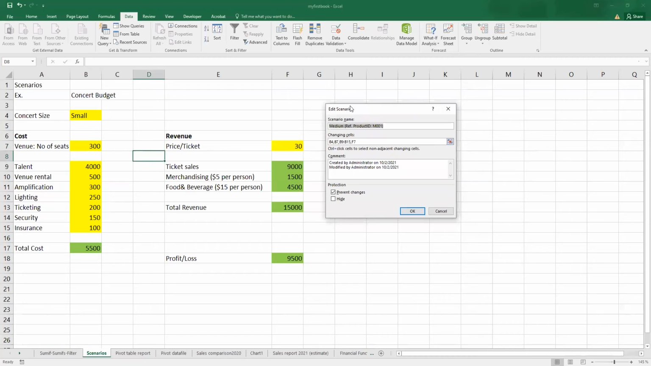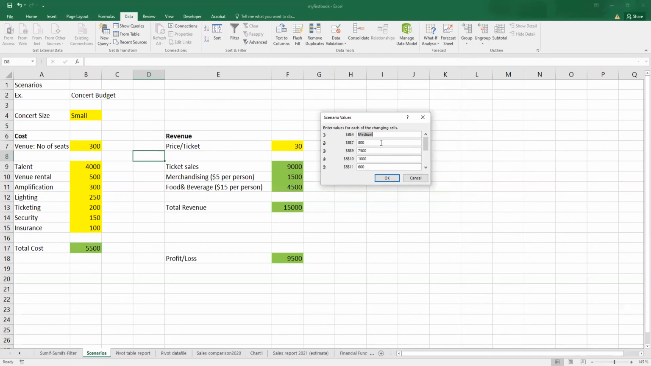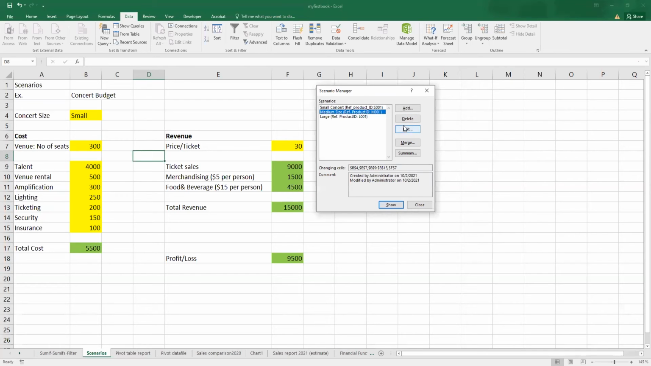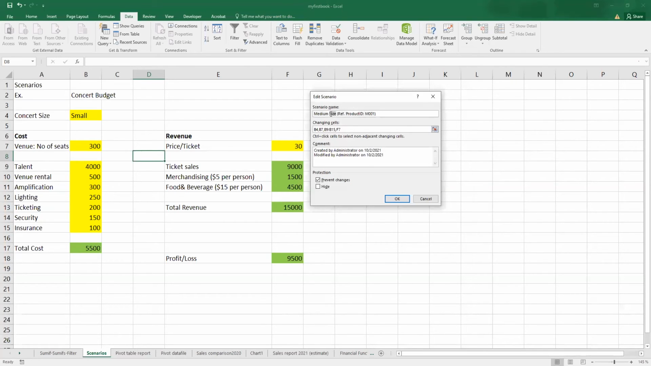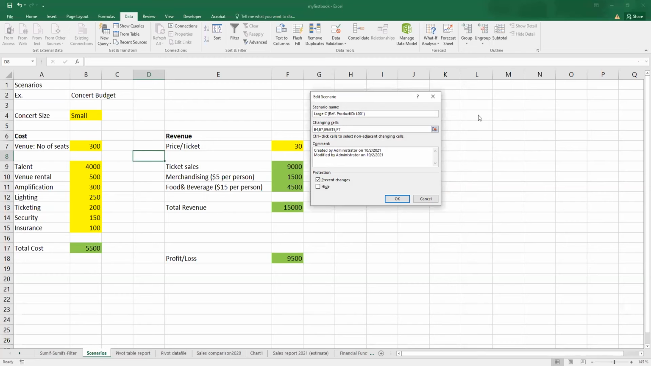Once you edit, it will pop up the scenario name for you. This one I name it as medium size, and then I click OK. All the values will be just like what you typed in for that scenario. I don't want to change anything else. Oh, it's medium concert, sorry, medium concert. And then the last one is a large concert. Type large concert. Okay, right.